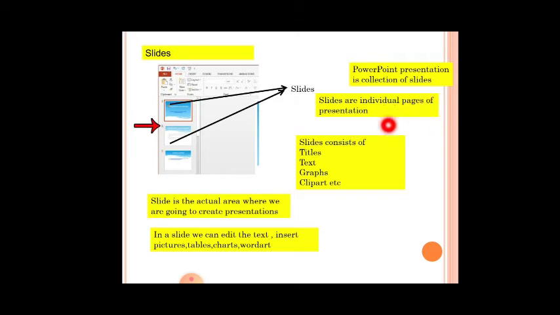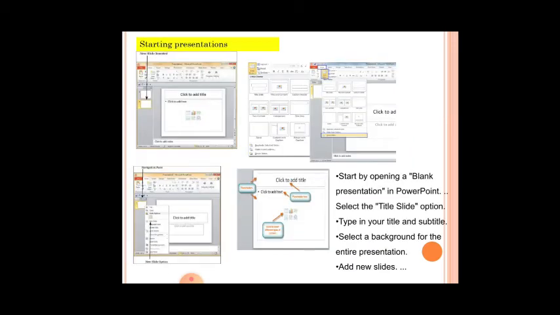Then slides are the individual pages of the presentation. A slide consists of titles, text, graphs, clip art, etc. There are many options, and everything is incorporated inside the particular slide. So a slide is the actual area where we are going to create the presentation. In a slide we can edit the text. Yes, we can edit the text. We can insert pictures, tables, charts, word art, whatever manipulations we can do inside the presentation.